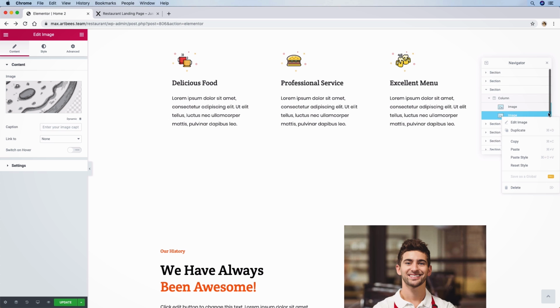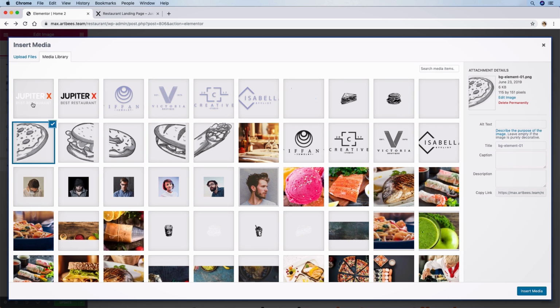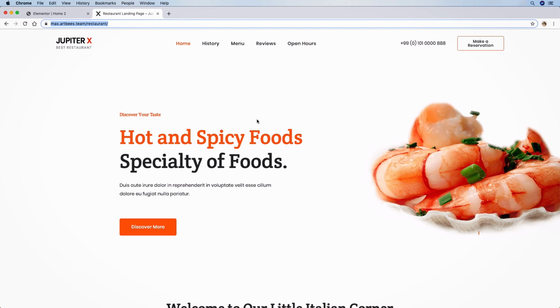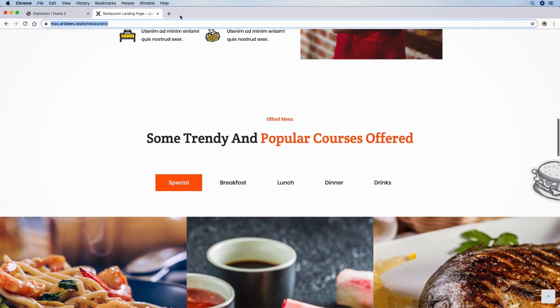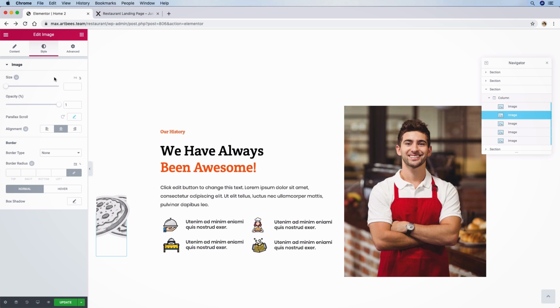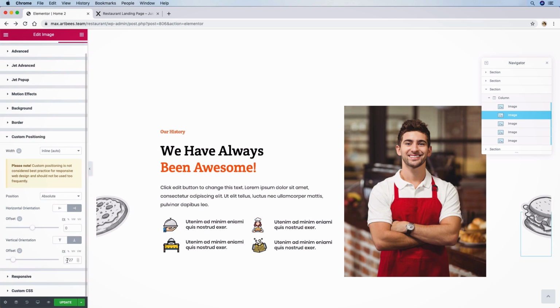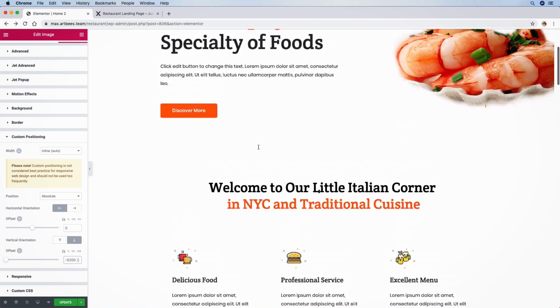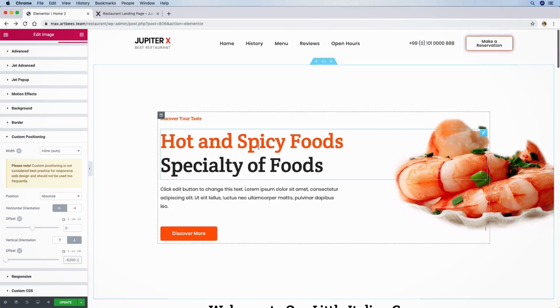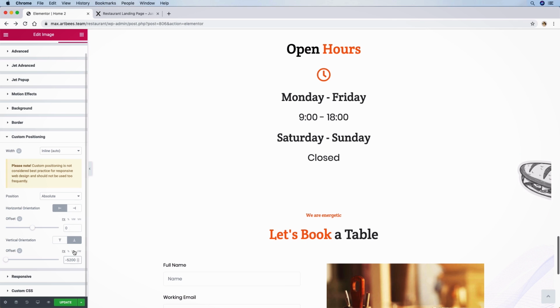So let's just duplicate it from here. Now let's change this to the second thing that we see. It's a burger. Okay, I think we're done with it. It's great. It looks good. I'm happy. So let's just update and save our work.